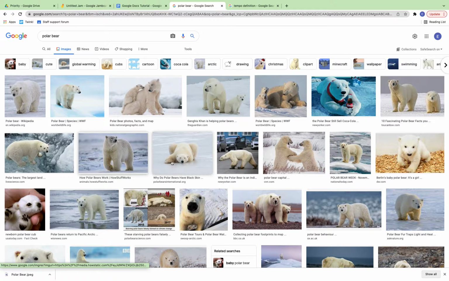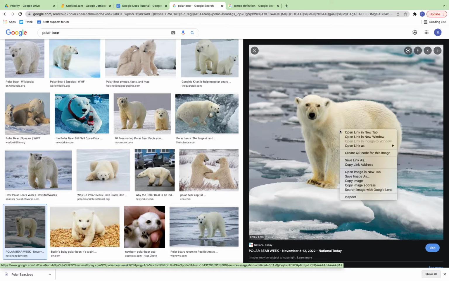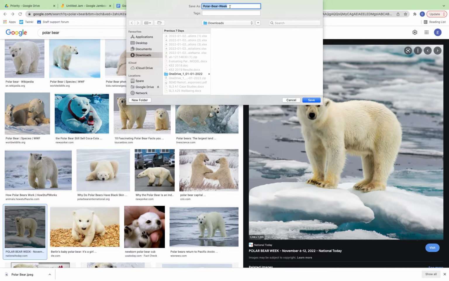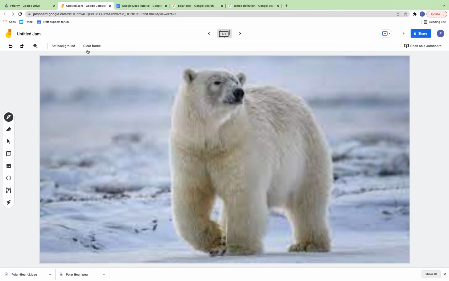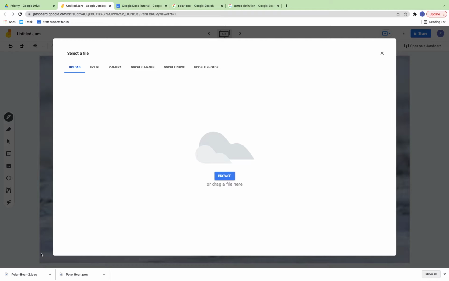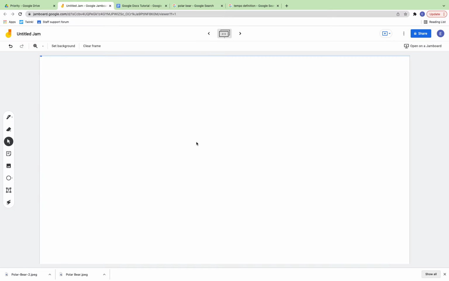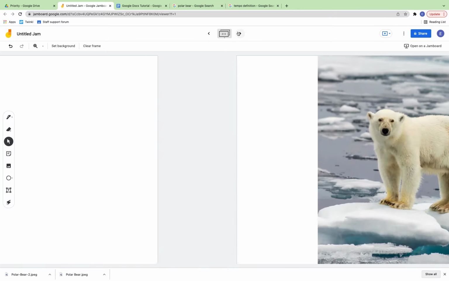Let's have a look at maybe this one. So let's just save image there as polar bear 2. And let's try dropping that one in as a background. So I can change my background just by pressing that. Let's see. Yeah, there you go. That one is a lot crisper. Okay, so that's my one.